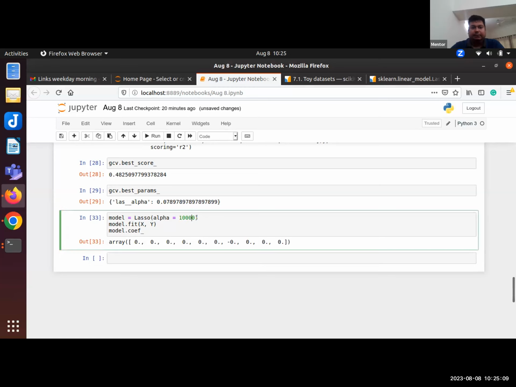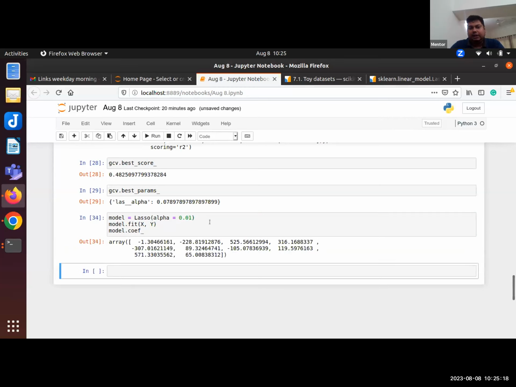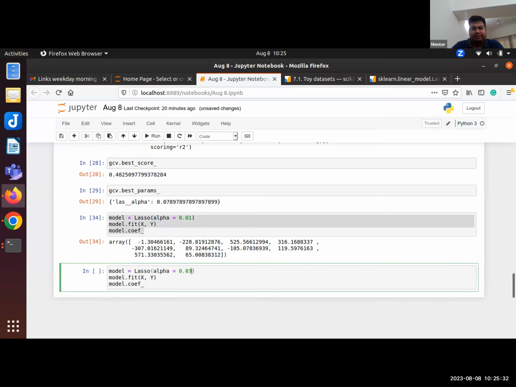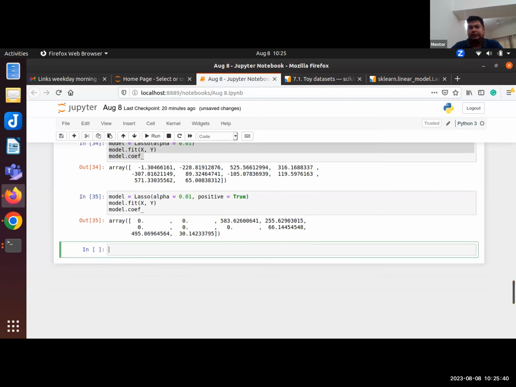By the way, if you want only positive coefficients, there is a way. Currently, can you see that you are getting both negative and positive coefficients? There is one argument, positive, and you can set it to true. This will always give you positive coefficients. Do you see that now? So this way, each coefficient is driving in the positive direction.